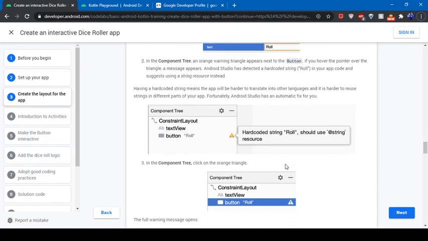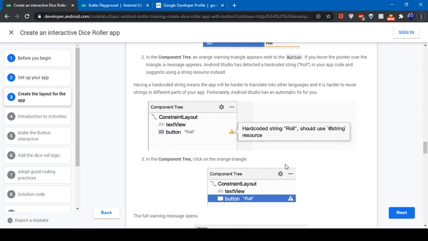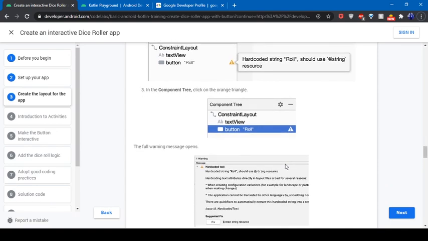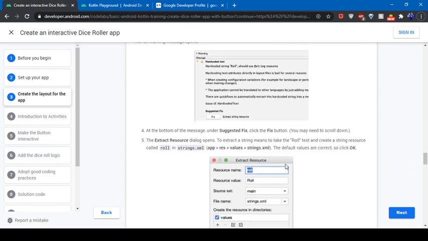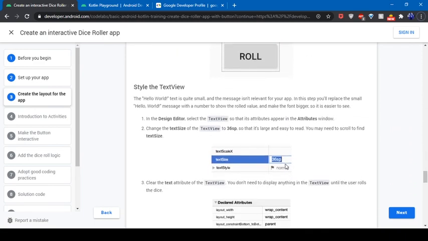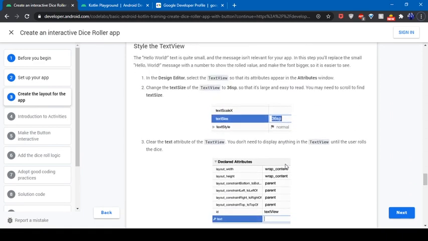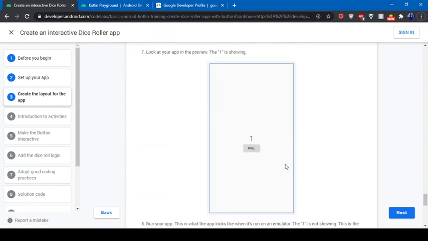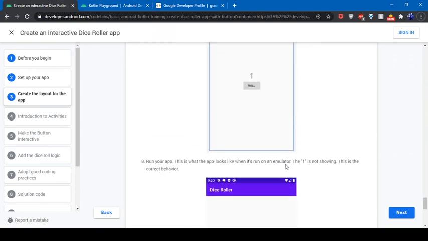Again, like last week, we don't want to be using hard-coded strings, for reasons I mentioned last week. It's just not good for accessibility, translation, and all that. So we extract a string resource. You're going to be doing a lot of that. And we change the text size to 36. And we change that text to 1.